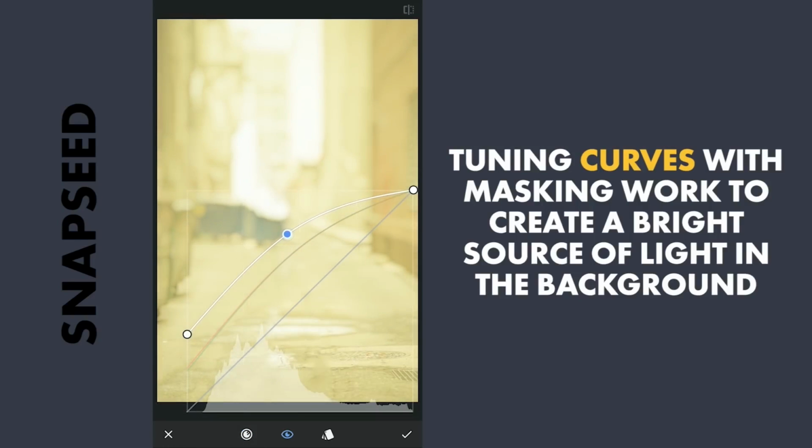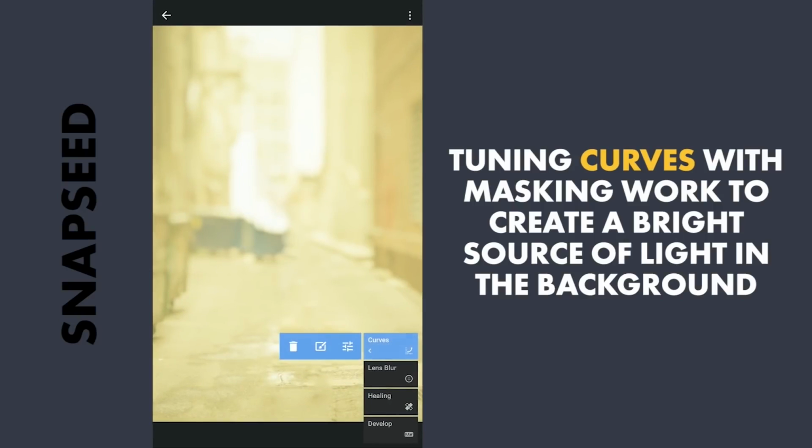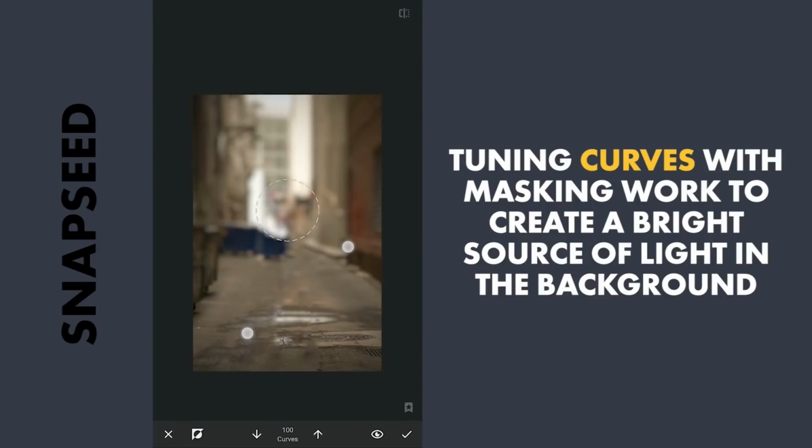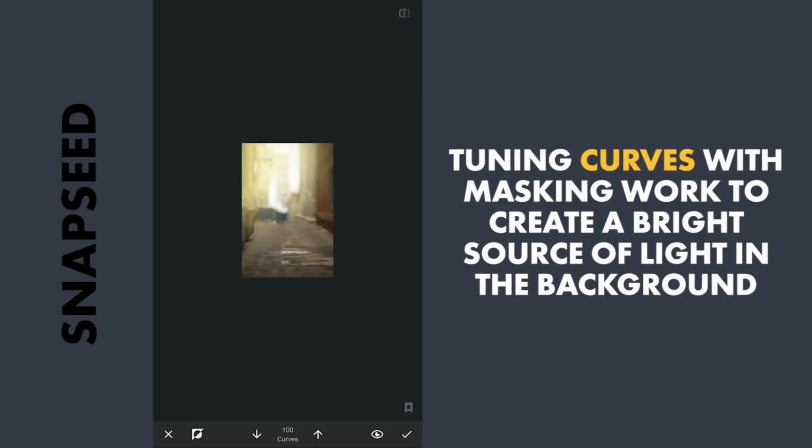Going to the masking screen, tapping on the stacks icon, view edits, curves and brush. Here with the effect disabled and brush value at 100, zooming out, which gives the brush a soft feather. Tapping around the top left to reveal the effect. Applying it.